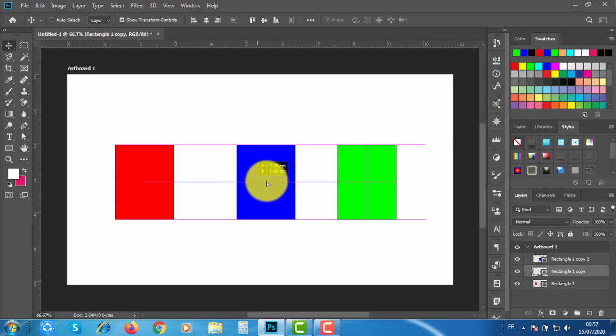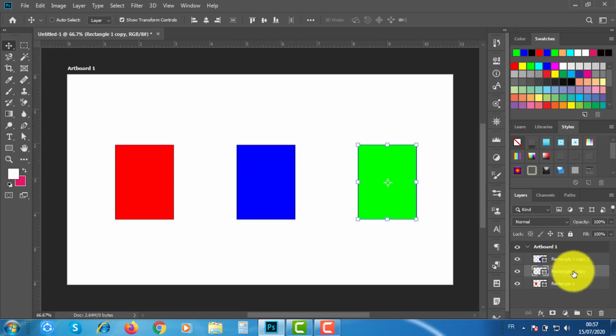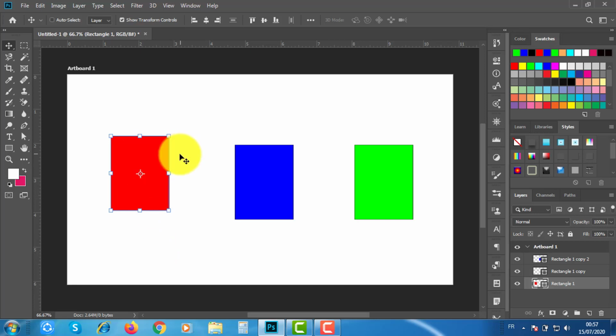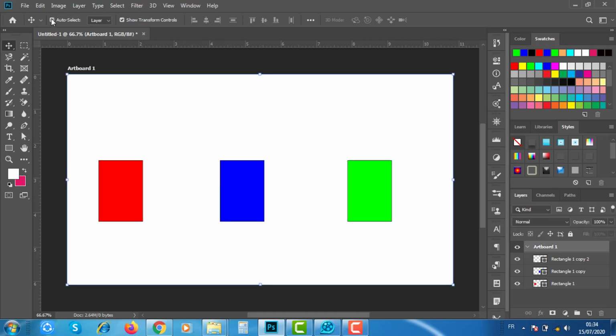So I have to first activate this layer, and after that I can move my rectangle. Like here, I activate this layer and I can move the blue one. I have to activate the red to move it. Now, if I want to select my layer automatically, just check Auto Select. You can see now, when I click the red, it automatically activates the layer here. The blue one also, the green one also. So now I directly activate and click from here.